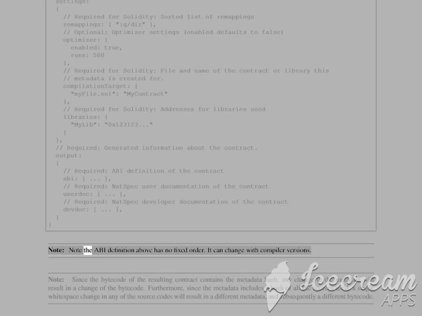Note the ABI definition above has no fixed order. It can change with compiler versions. Note, since the bytecode of the resulting contract contains the metadata hash.